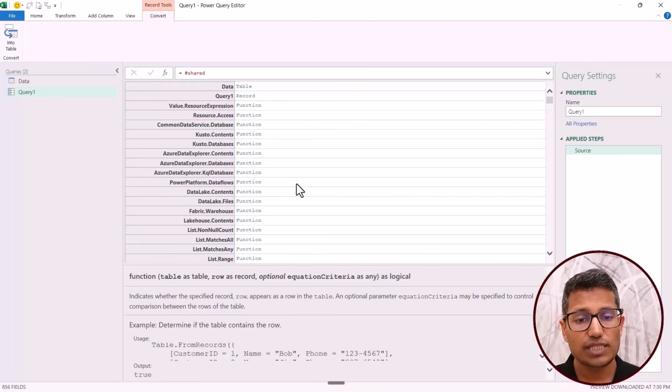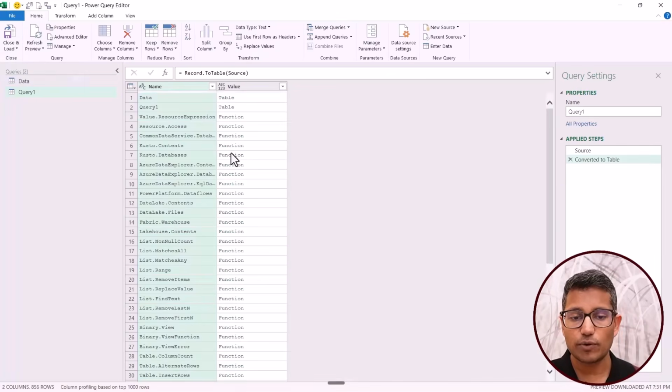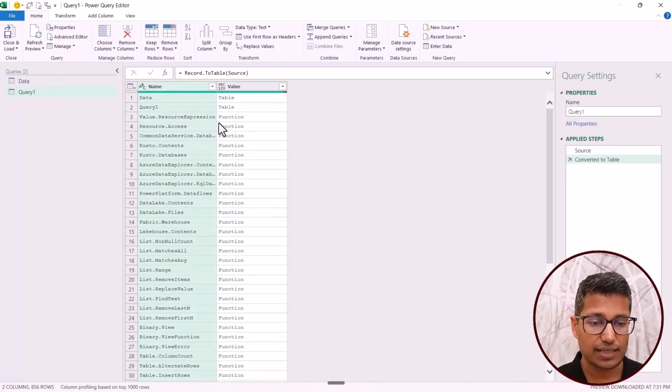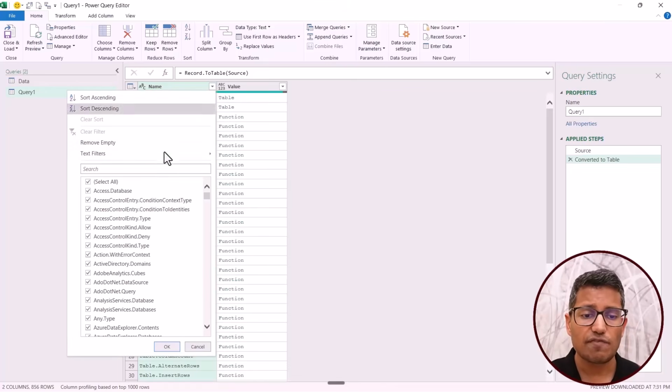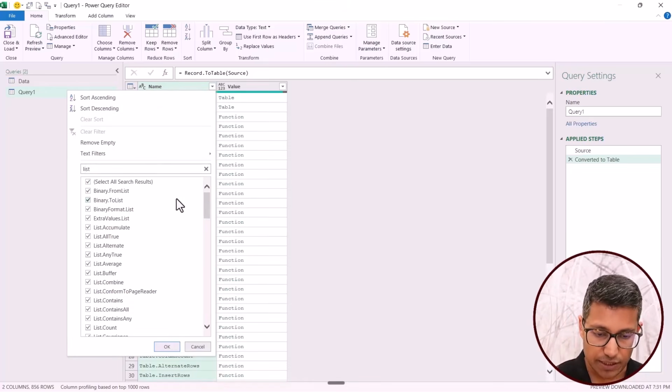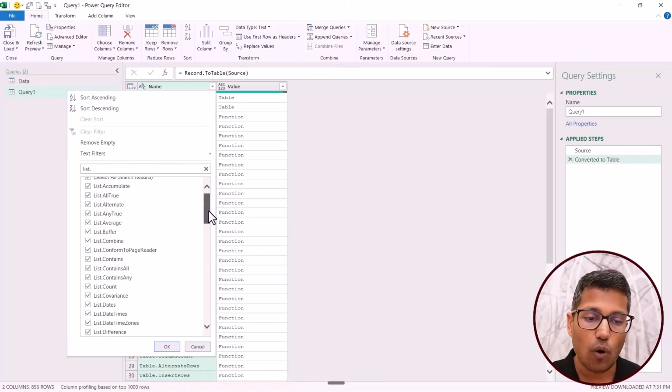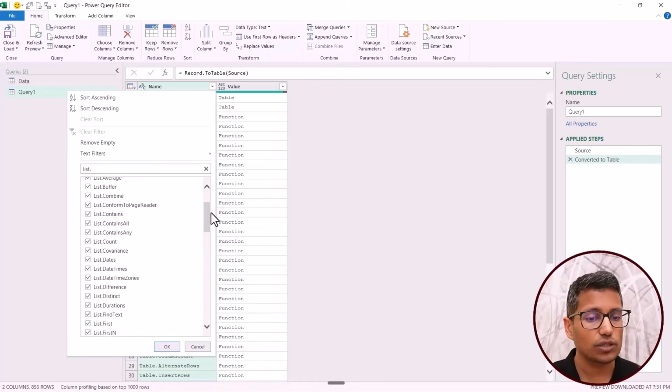Now, as of now, these are all records, but you can convert it into a table. So here in the record tools, I have the convert tab, and here I have into table. When I click on into table, it is going to give me a list like this. And this could be useful. For example, if I want to know what are all the list functions in Power Query, I can just type List. and it is going to give me all the functions that start with List. So these are all the list functions.